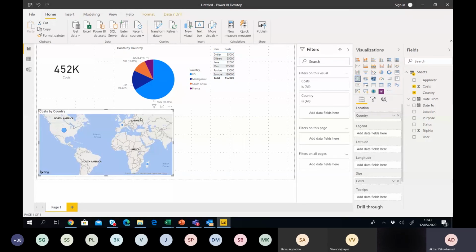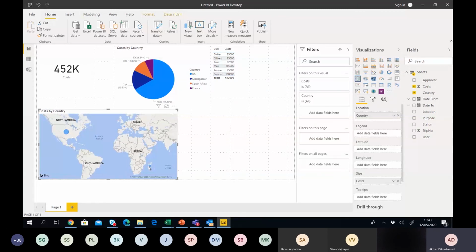So you can see, without having to write a single line of code or any change to my data, I just had US, Madagascar, South Africa, France, and what happens here is it brings a small dot on the countries. So the bigger the dot, the more money you have spent, right? So you can see here, this is Paris, France. I've spent that much money, Madagascar that much money, and the US that much money. So it makes it bigger.